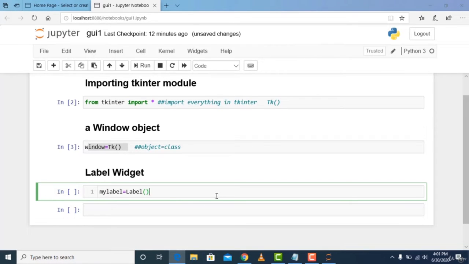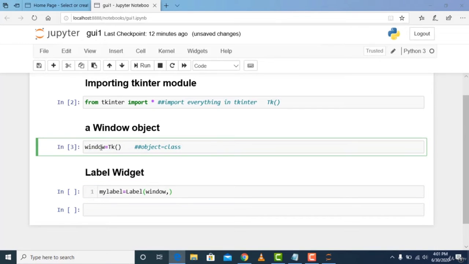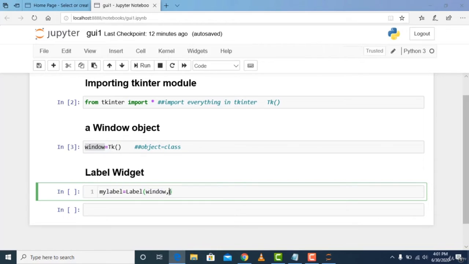Okay, for that, first of all, whenever I'm creating any widget, I have to pass my window. I have to say in which window it has to be presented, right? So I have a window object here, so I have to pass that first. Remember this, whenever creating any object, be it a button, label or entry, you have to pass the window first. You have to create an object of window and pass that first.